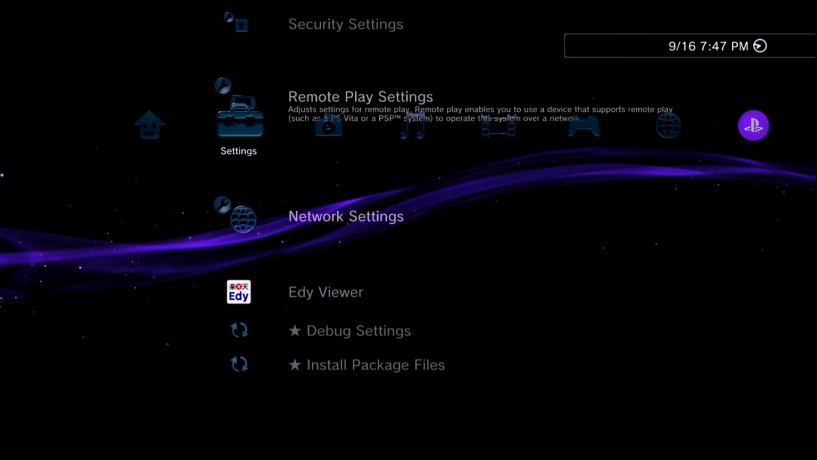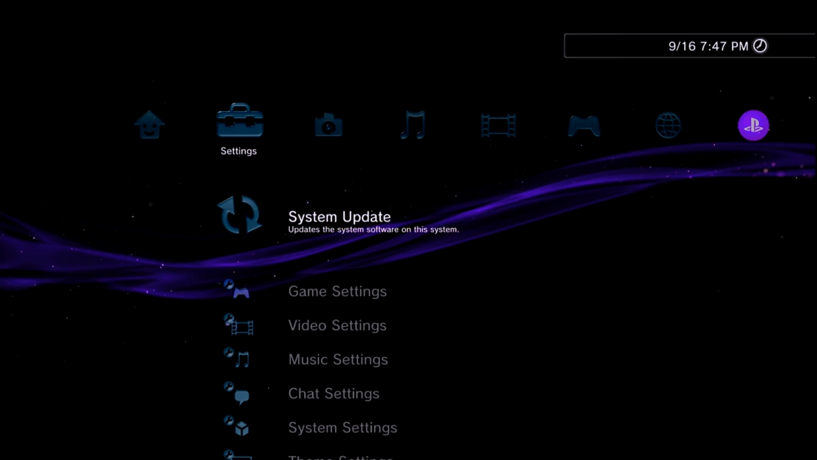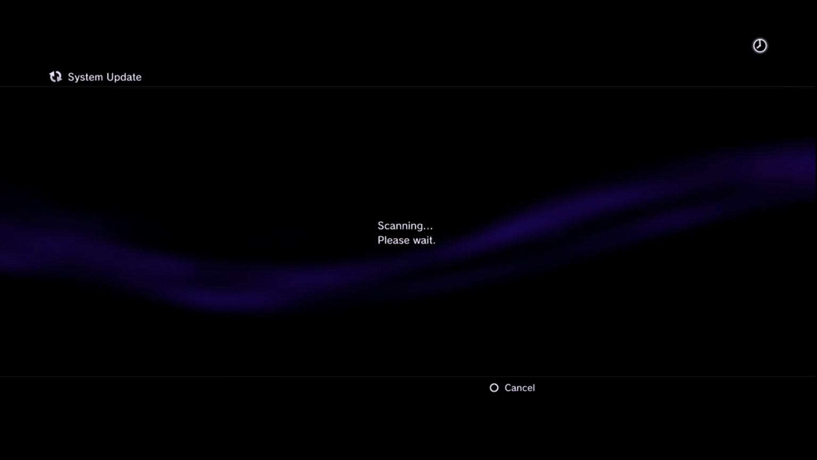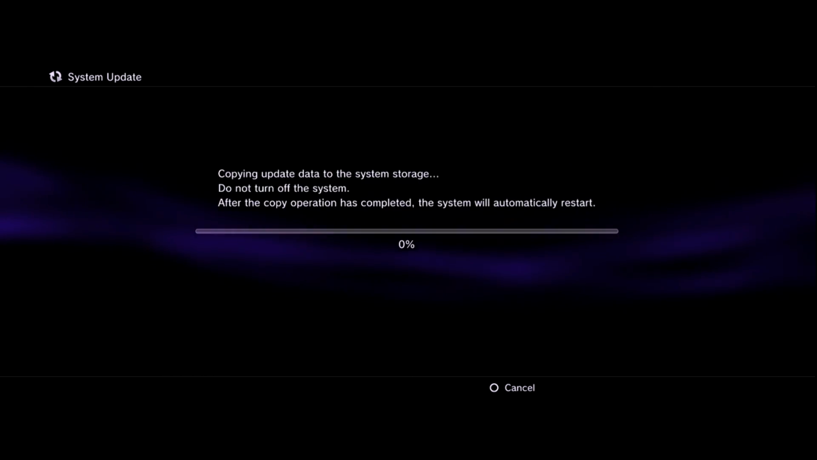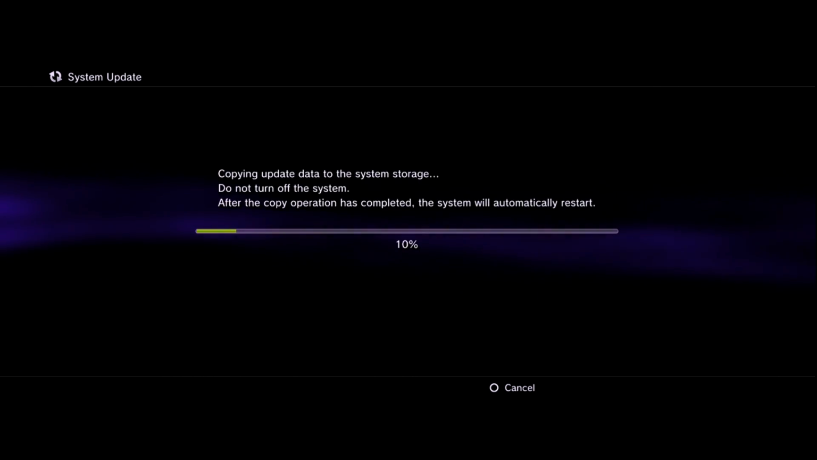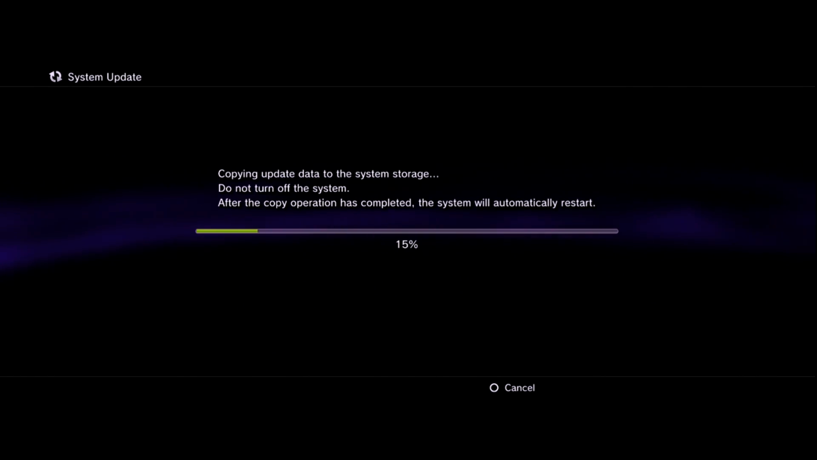So now you can scroll all the way up to System Update, go to Update via Storage Media. Your custom firmware of choice should be there. Go ahead, let it copy over, and it's going to then reboot your system and install it like a regular update.